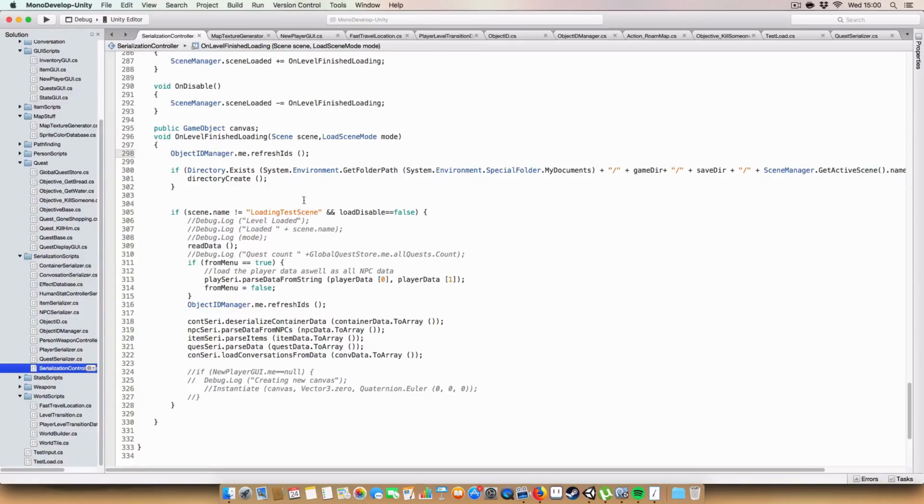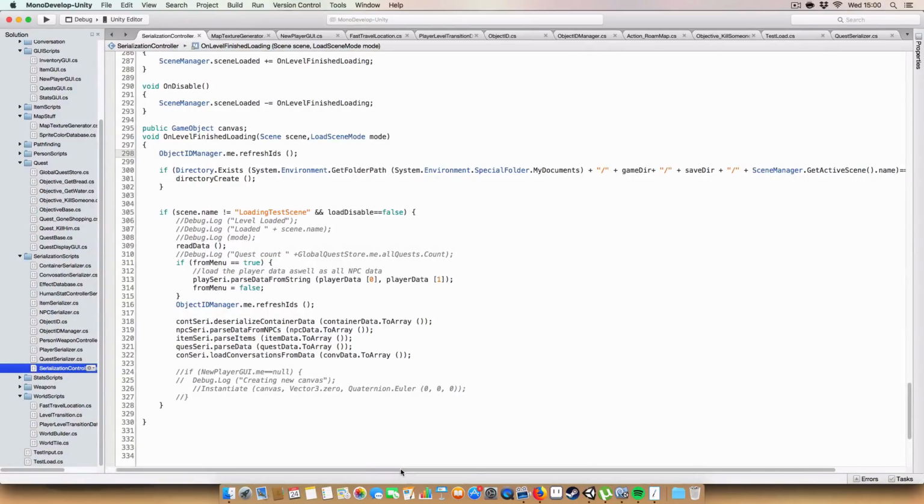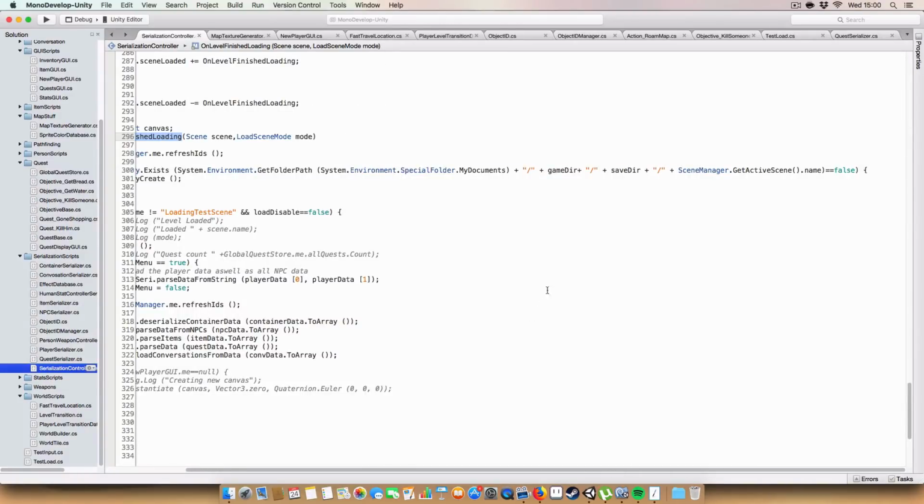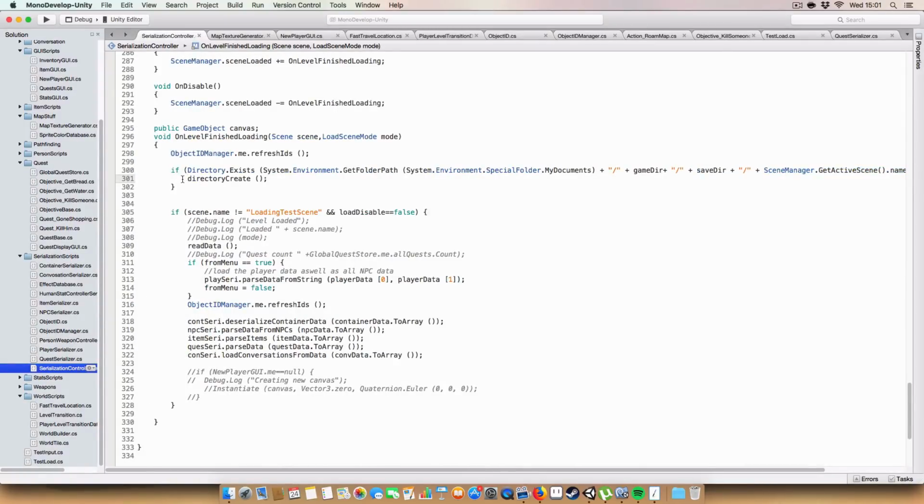Okay, so first up, we just have a quick fix in the serialization controller, where we've added a check for when a level's finished loading. In the unfinished loading method, we check if a directory exists for all the save game data we write with the serialization controller. If a folder doesn't exist in the save directory with the current scene's name, it'll just call directory create, and that will create all the necessary text files that we use to store data, so we actually have somewhere to write to and it doesn't throw an error, which is very bad.